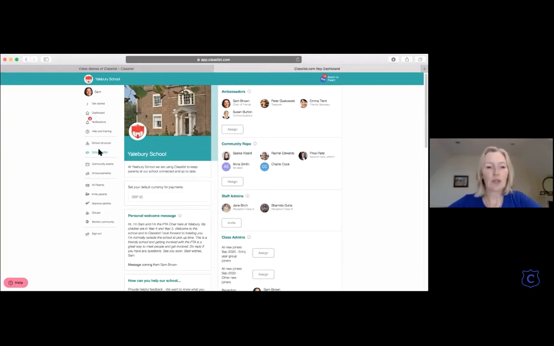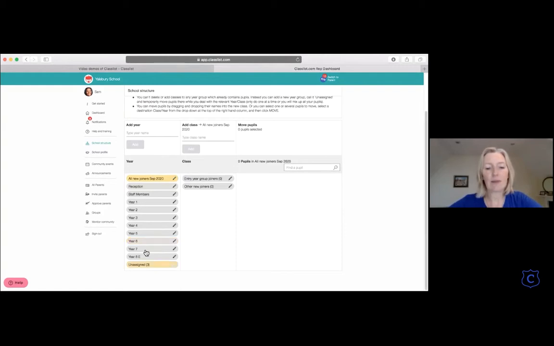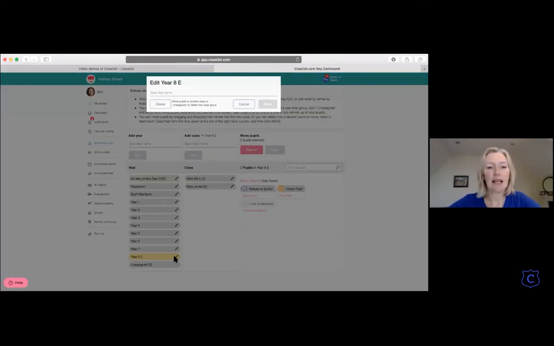Now I'm going to show you the school structure page, which is one of the first pages you would want to check to get set up. So when you join, you will see that the year groups, the standard UK year groups, are listed here. You can edit any of them because obviously some schools don't call it year one, and they may go up, you may start at year 7, etc. So you can easily use the pencil icon here to click on a group, and then you can either edit it by typing in a new name here, or you can actually delete the group.